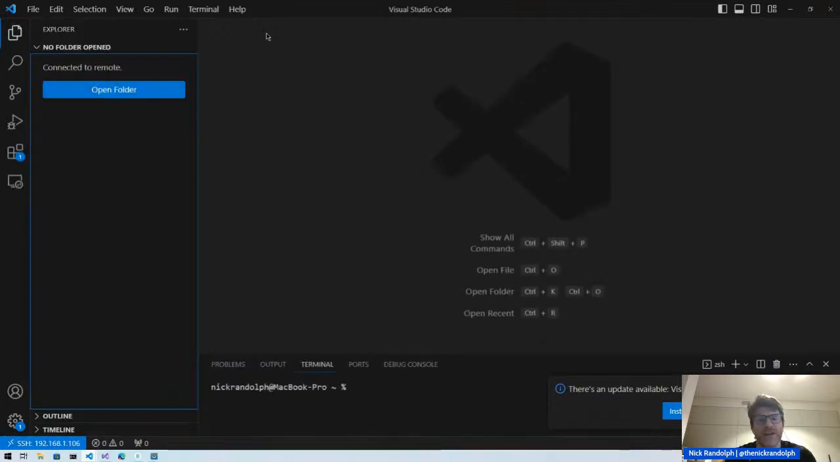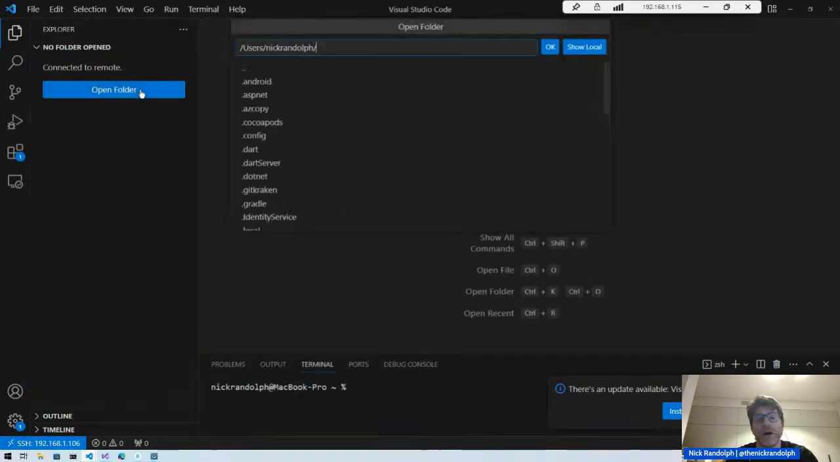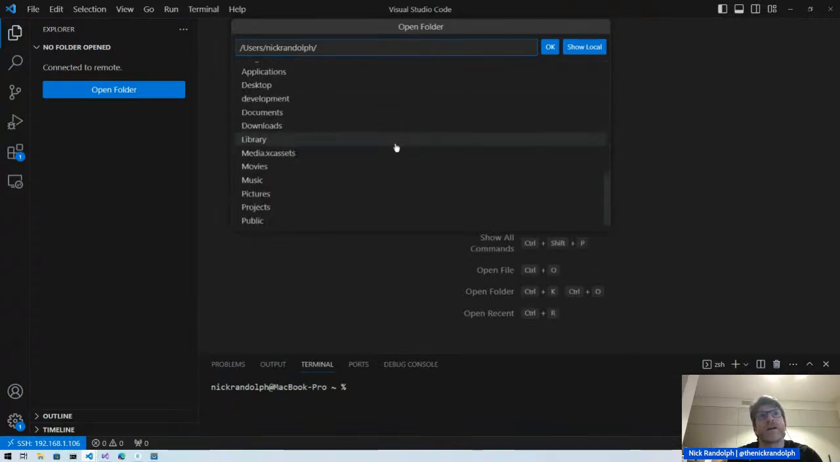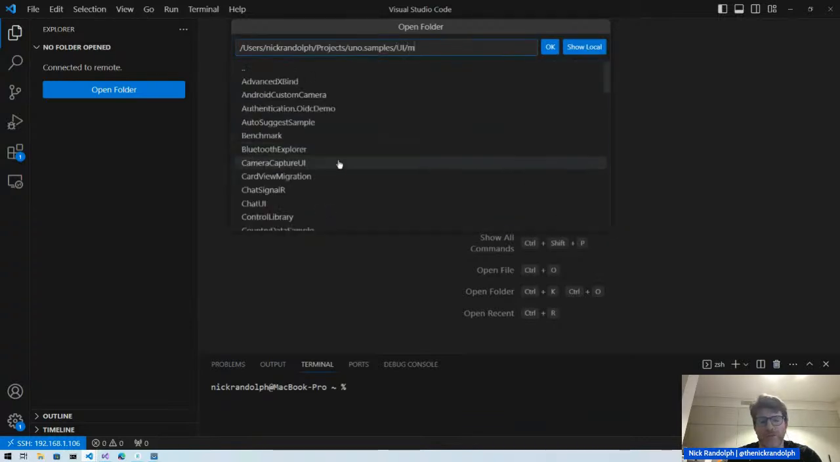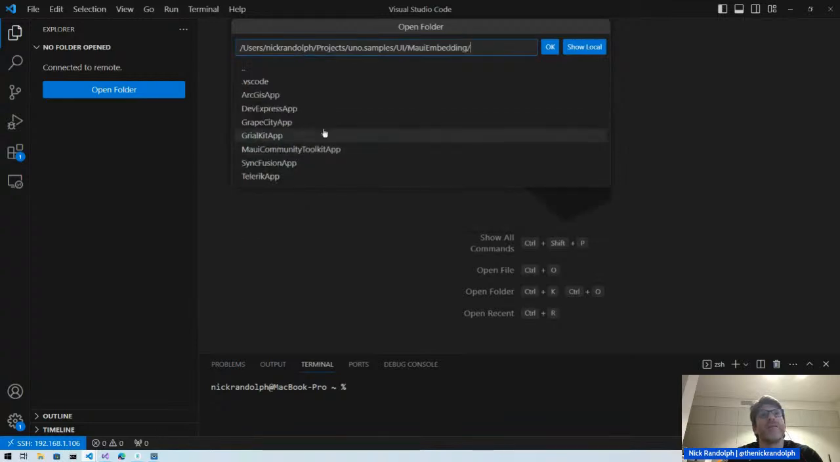And once it's got that connection, it then prompts you to open a folder. You can actually also pick, open repositories, etc. And this browse here, as it indicates, is actually on the remote server. So this is actually browsing on my Mac. So I'll go down here to projects, samples. Let's pick the MAUI embedding one. And we're going to go ahead and use Grape City's demo.